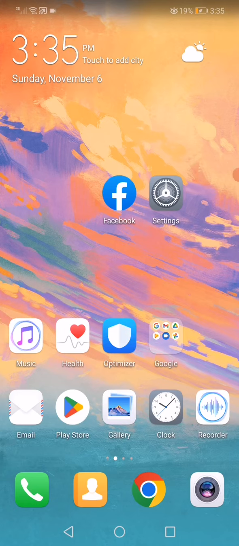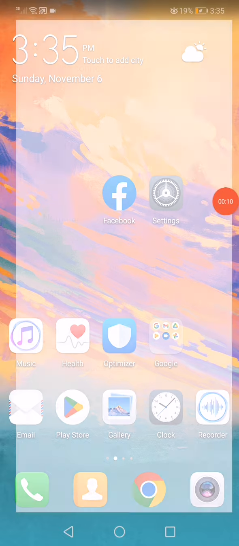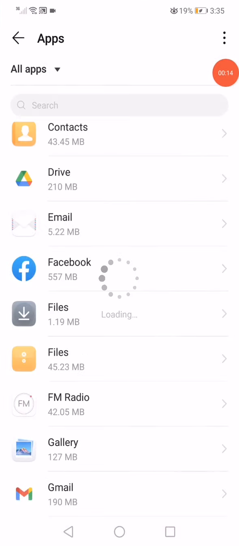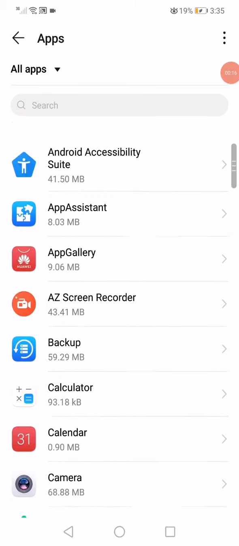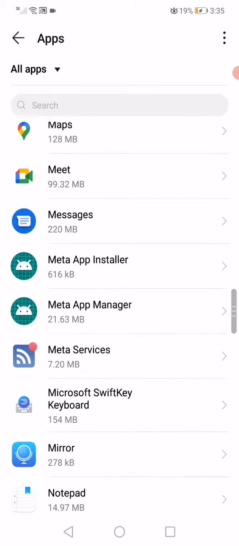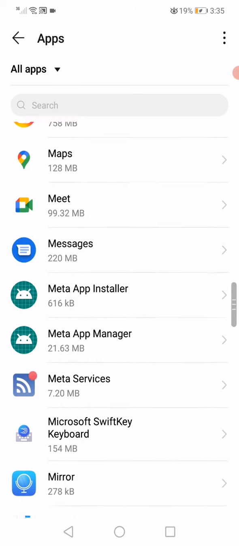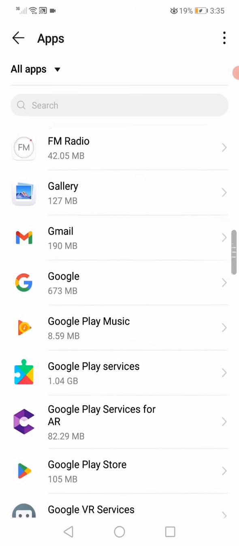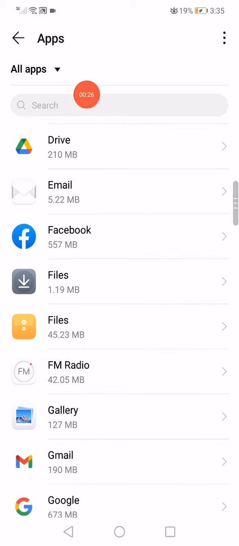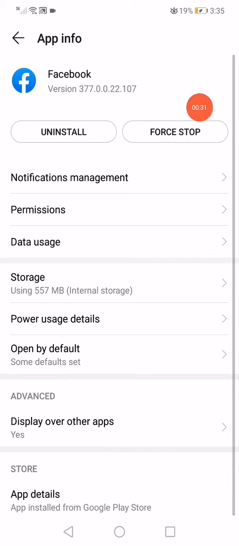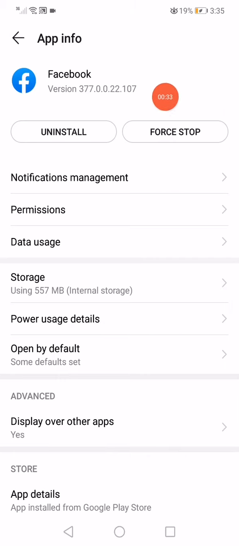Hello guys, all you have to do is go to the settings on your phone and then go to the apps manager, click on apps, and it will take you directly to this page. Right here you will find all the apps that you have downloaded on your phone. All you have to do here is click on Facebook. If you didn't find it, just search for it here in the search bar and then click on it, and then click on force stop to force the stop of this app.